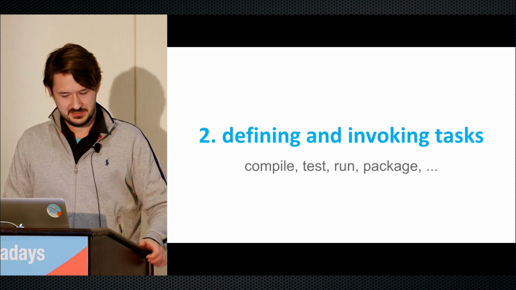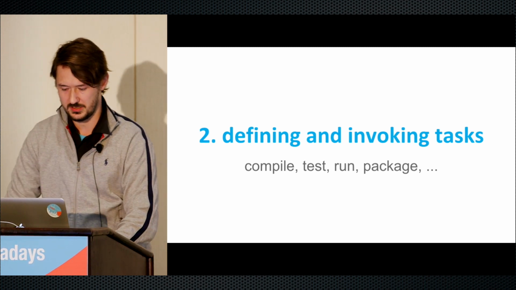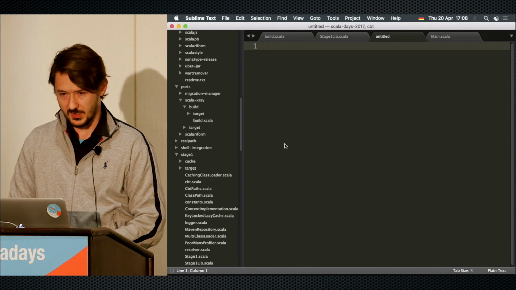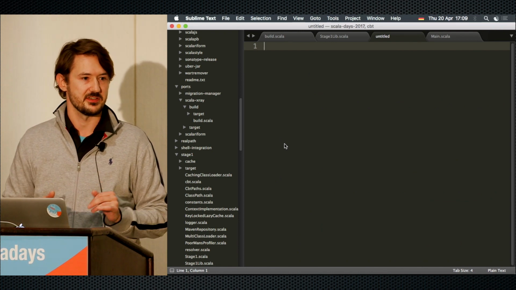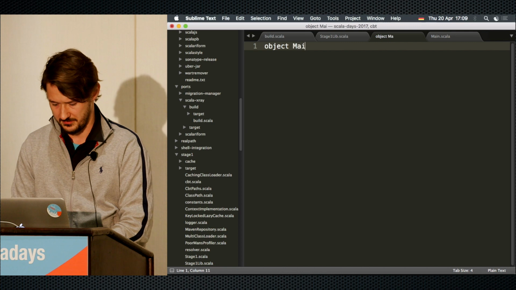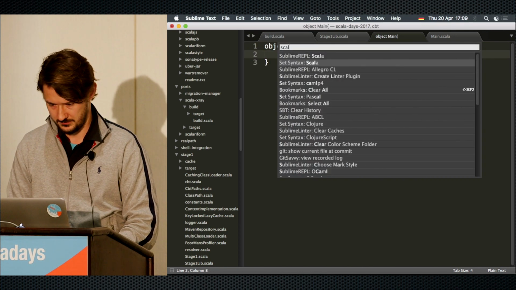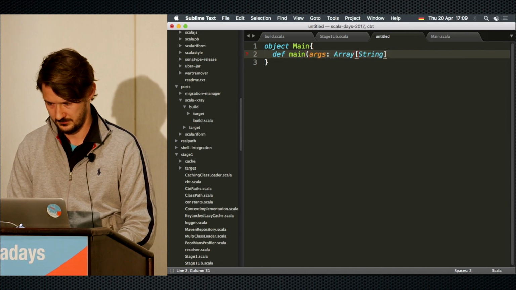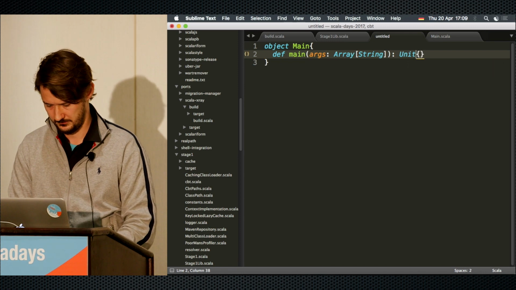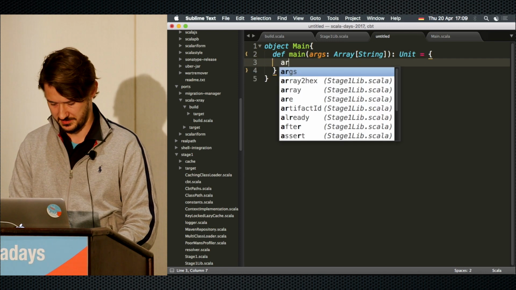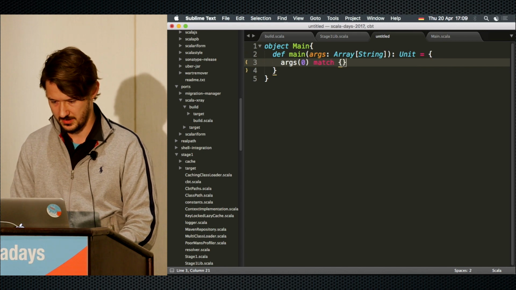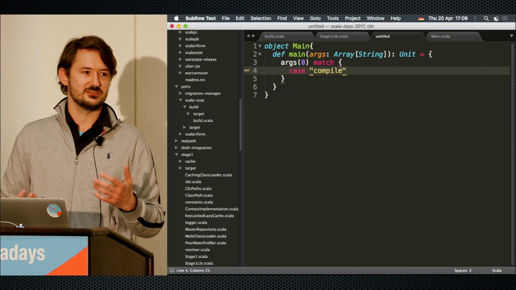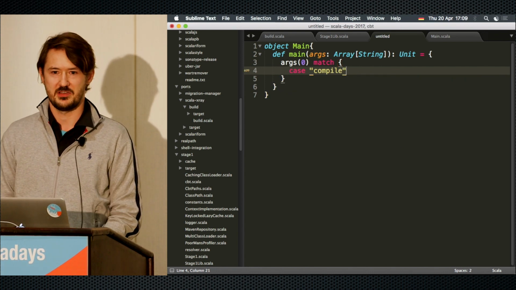So, defining and invoking tasks. We already have seen how it works, but let's zoom out a little bit. If you didn't have the runner that CBT comes with, what you could do is write a main method, and then you pattern match on the argument, and say, okay, if you have compile. At least that would be very simple to understand. You know exactly what's going on. You're just invoking the main method.